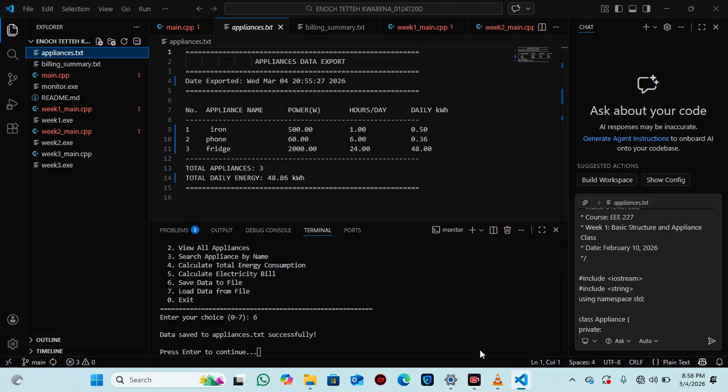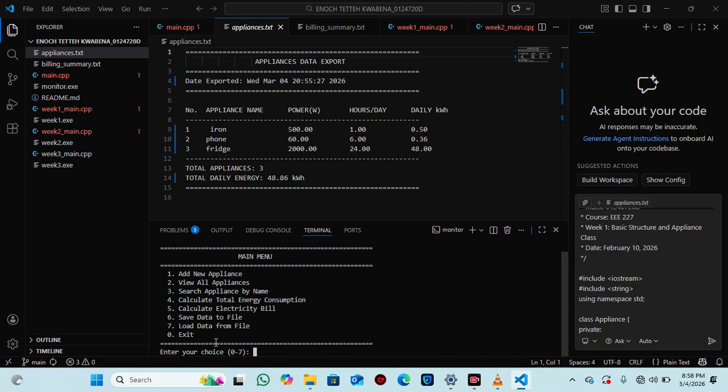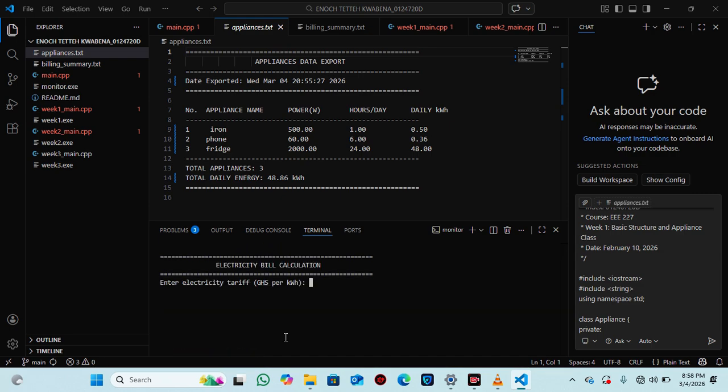Now finally, we need to know the amount we are paying for the total energy we are using. And to do this, we need to go back to it, press enter again, and go to option 5, which is calculate electricity bill. So 5 here. Now, we need to know the tariff, which is also important. It varies from place to place. Some can be 1, some can be 0.5, 0.4. It depends on your area. So, for example, I'm just using a rough figure here. I'll use 0.5.